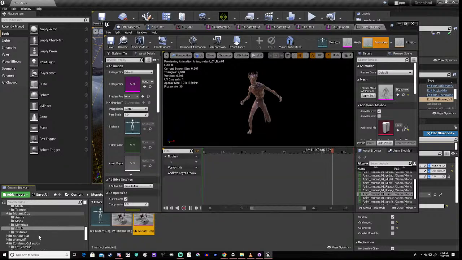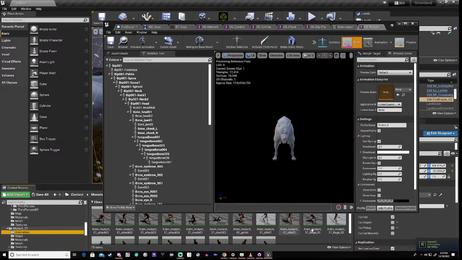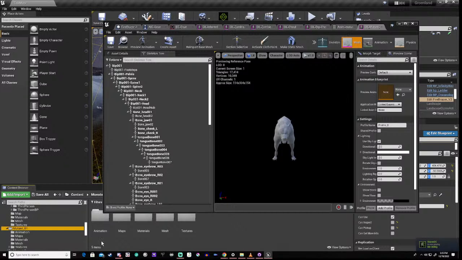Now, are these just individual animations, or do these come with an animation blueprint? Apparently they don't. They don't come with an animation blueprint. So we are basically going to have to create our own animation blueprints.